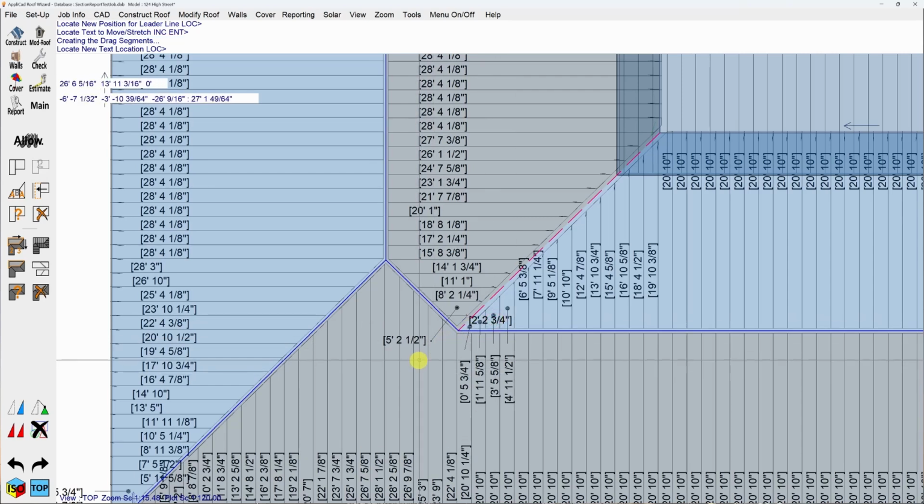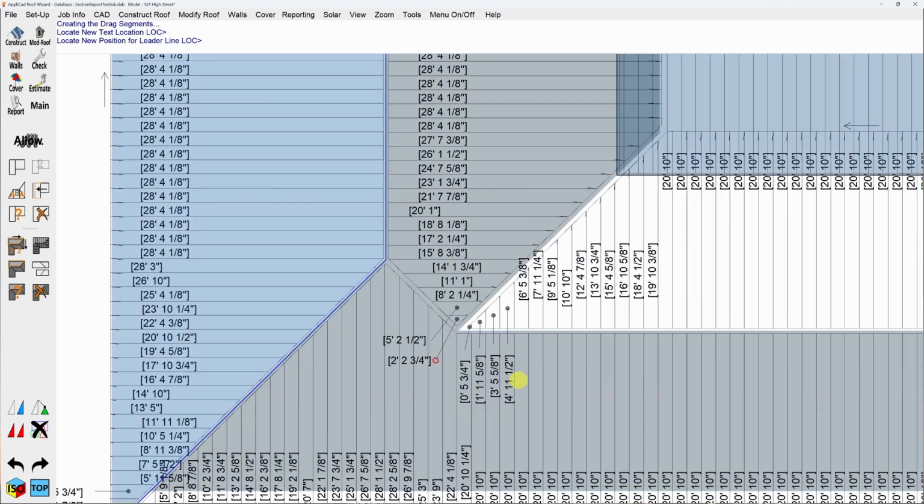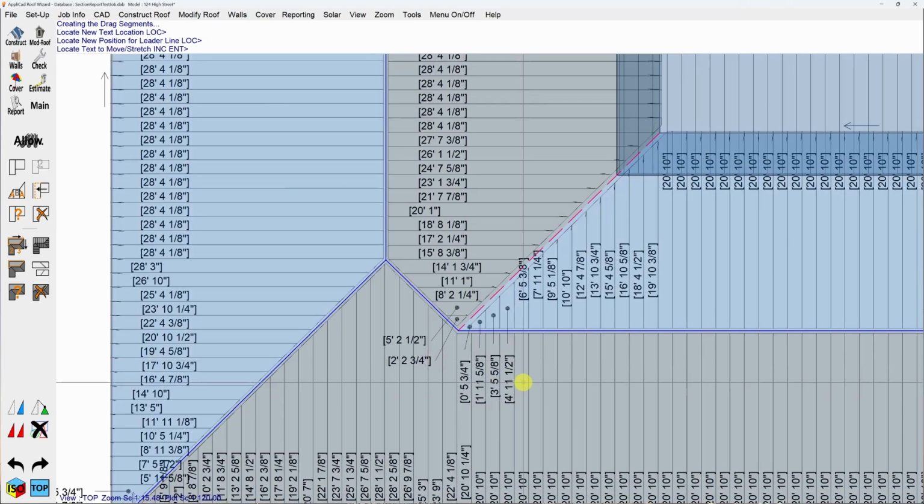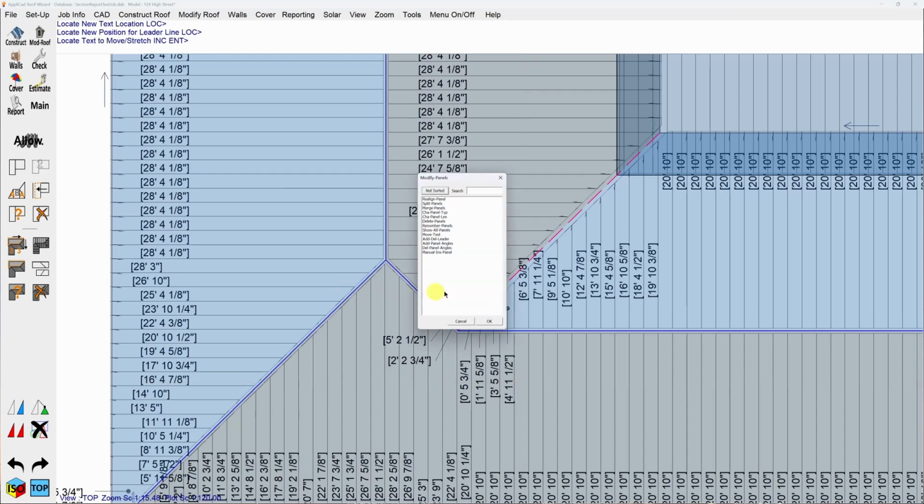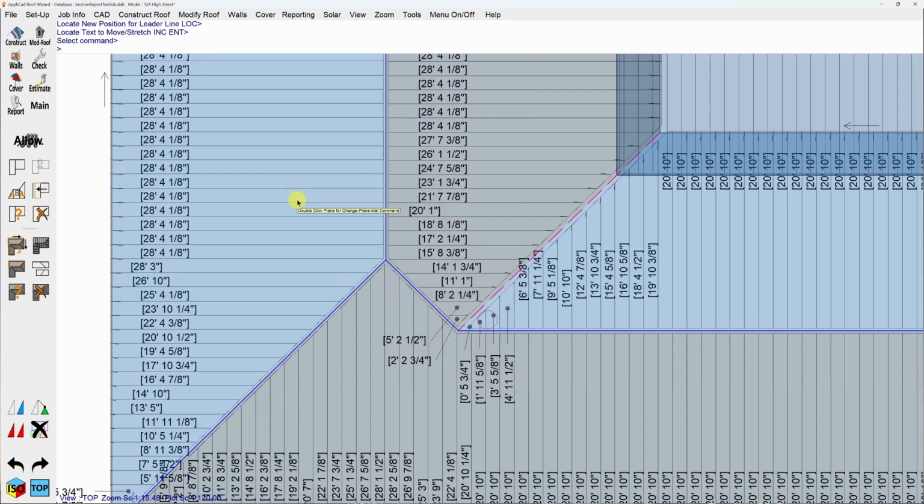And I'll move this one down to here and put the leader line there. So the whole job is a whole bunch easier to read, and you go around and fix that up everywhere else you need to do it. Okay, so hit OK on that.